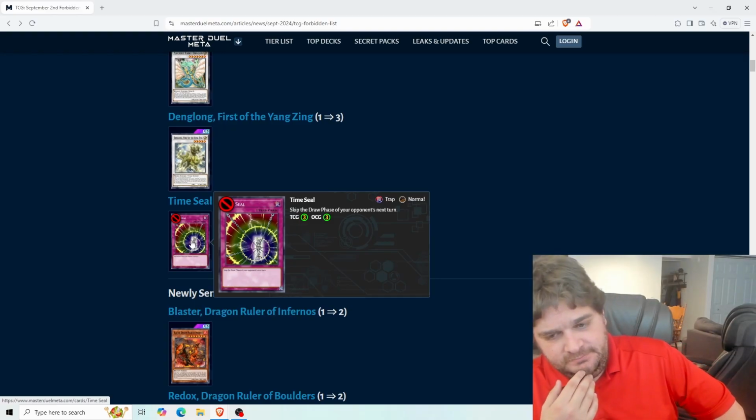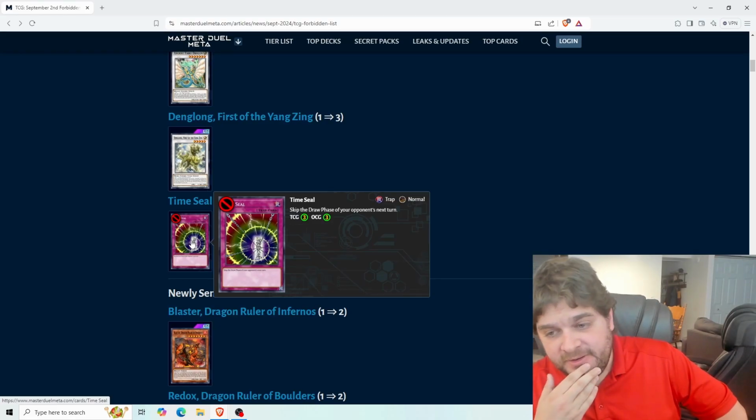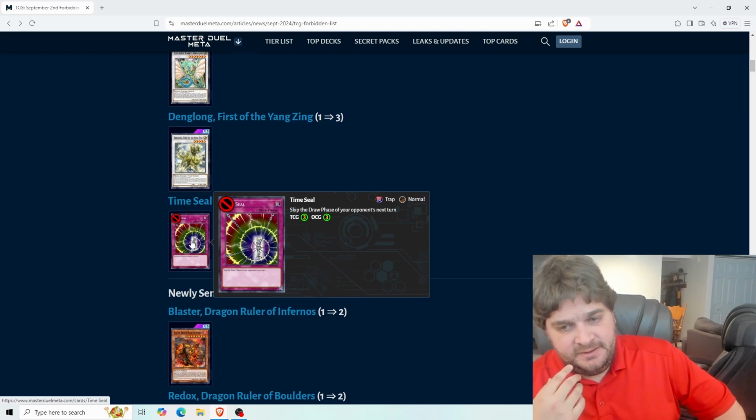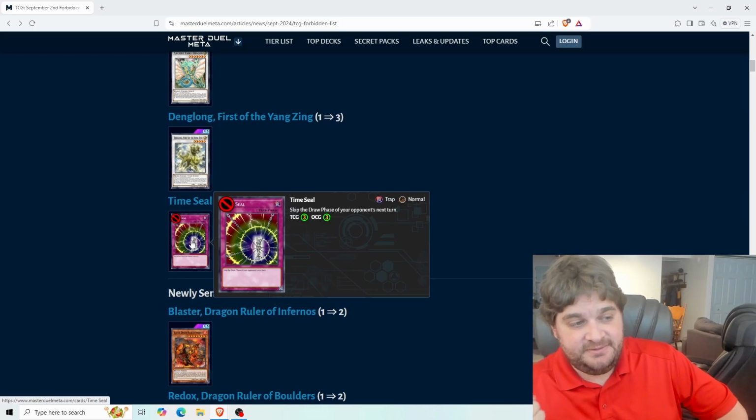So, it's a powerful effect, don't get me wrong, but traps in general are just kind of bad at this point. So yeah, I don't think this will change much of anything. If Time Seal does start to see play, I'm sure that the TCG is more than willing to snap the brace on it and ban it again.